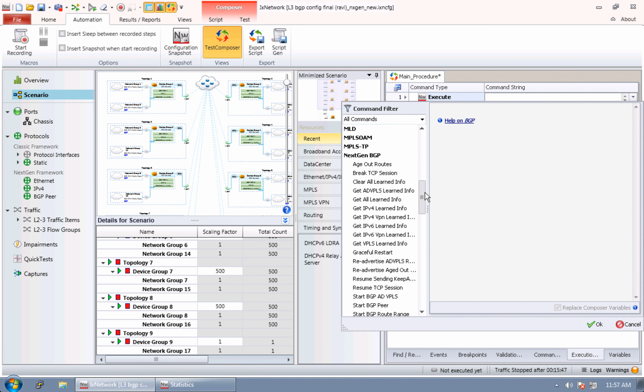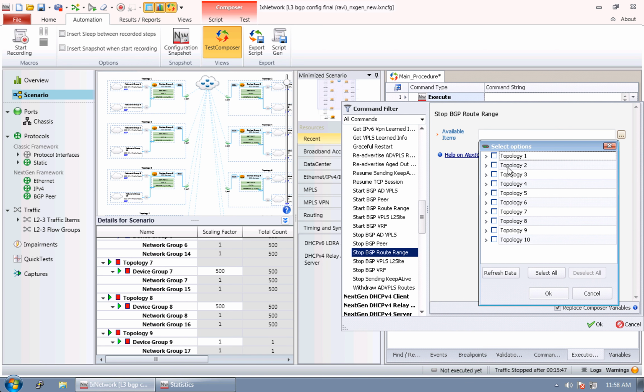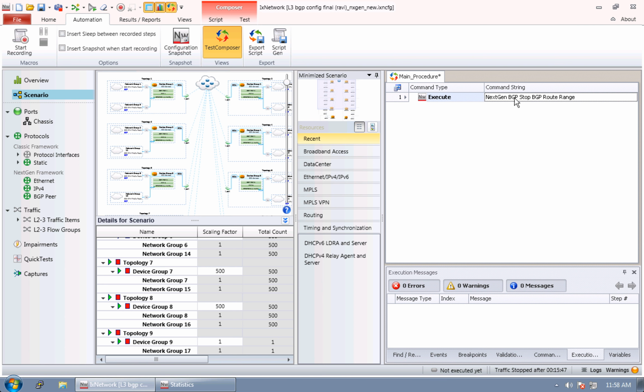So I click on this BGP, stop BGP route range, and click here. When your protocols are running, you will see all the topologies here. When your protocols are not running, you won't see the list populated here, so it is important for you to run your protocols before you do this. In this case, I select to flap the routes being advertised from these four topologies, and I click OK and OK. So I have this execute command where I am stopping the BGP route range.